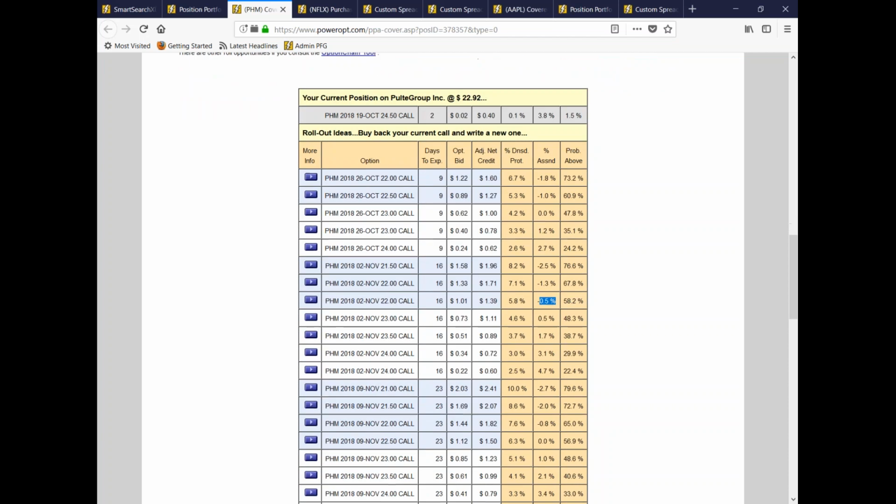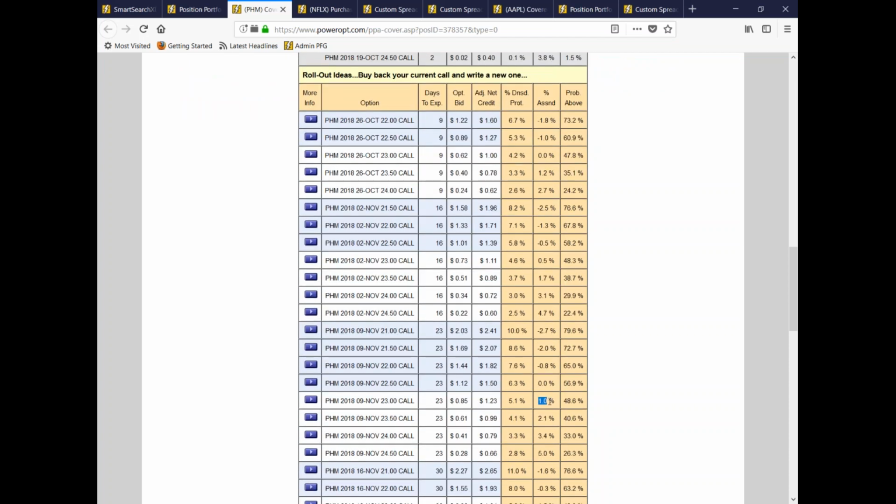Might need to go further out. So here's a 1% yield, extending the trade 23 days away from 2 days to expiration, so an extra 21 days for a 1% return. Now, does that match my trading plan of getting maybe 1.5 or 2% every 14 days or so?